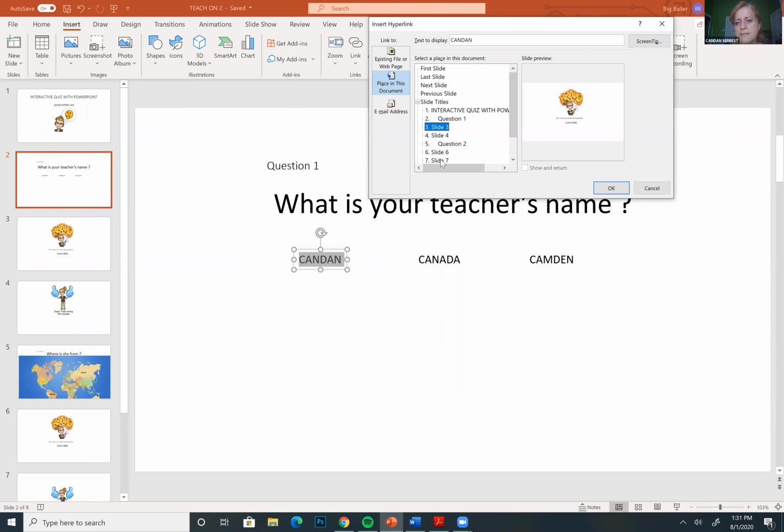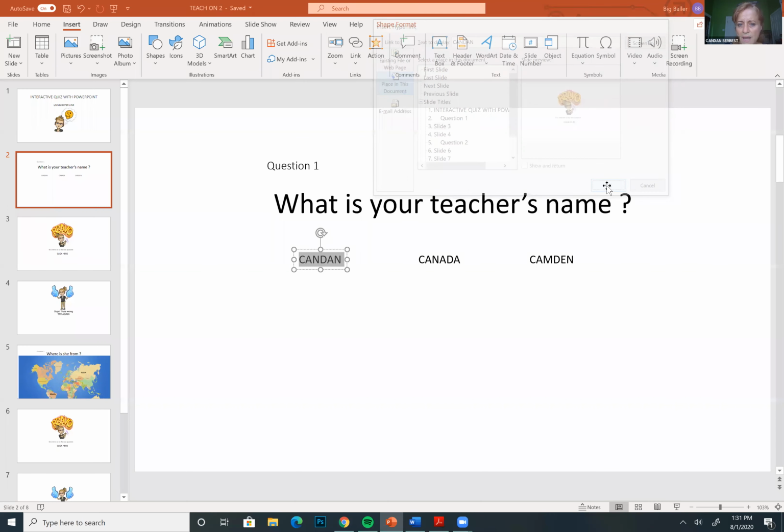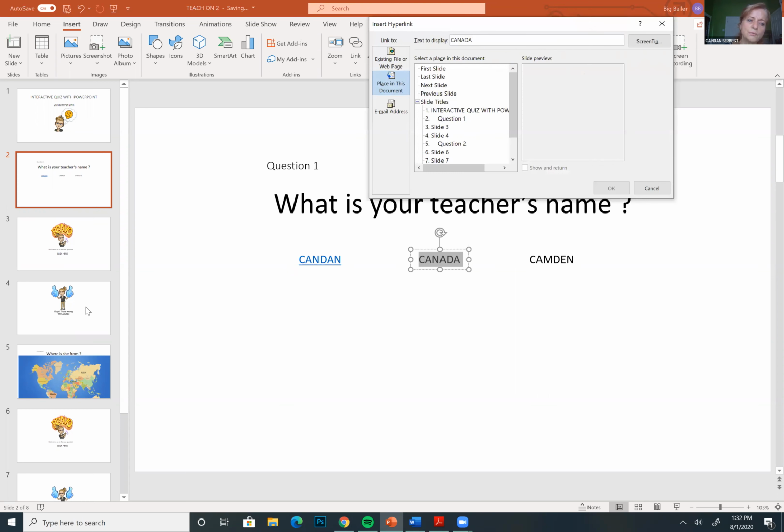If you think that this section is a little bit confusing, you can just check the slide in here and you know that this is the right slide that you are linking it with. All right, so this is the right one. I'm going to link it with slide 3. I will hit OK. But these 2 are incorrect choices. I'm going to highlight this, link it with this one, which is slide 4.